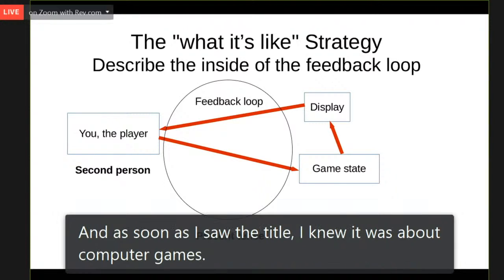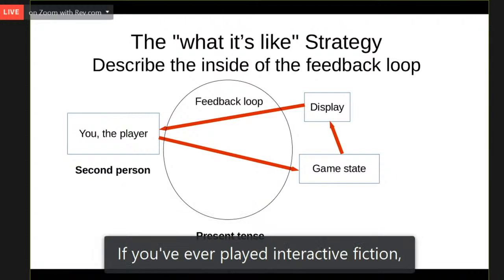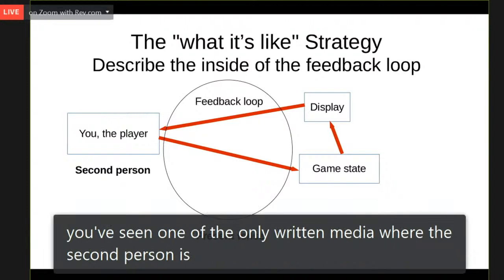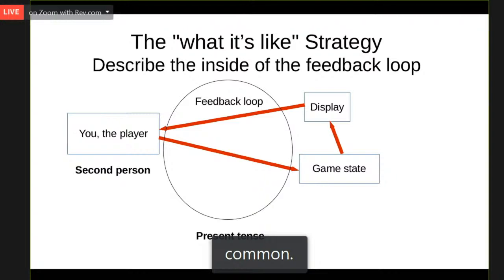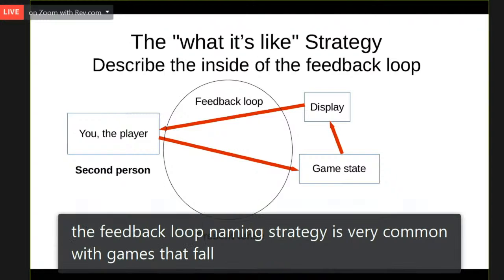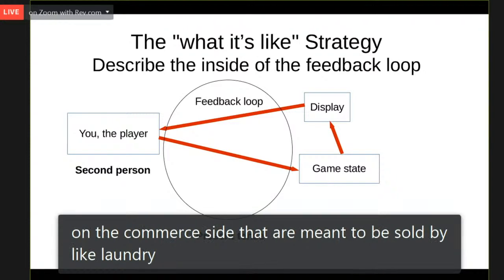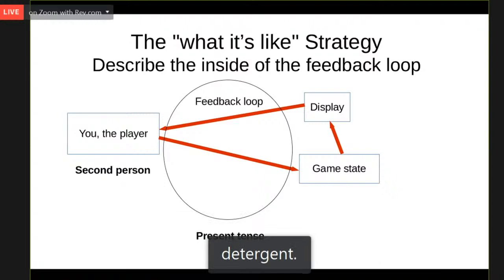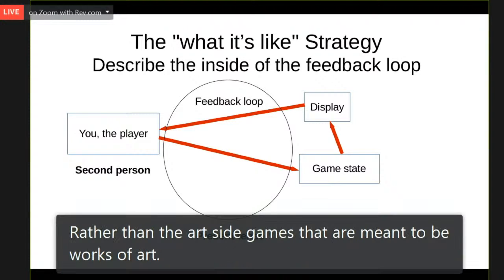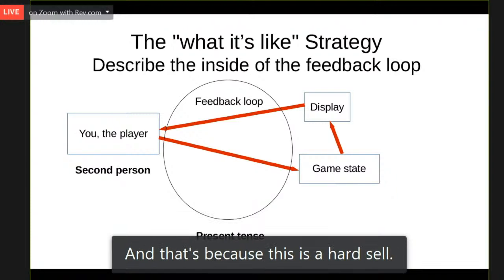Now, this inside-the-feedback-loop naming strategy is very common with games that fall on the commerce side that are meant to be sold like laundry detergent, rather than the art side, games that are meant to be works of art. And that's because this is a hard sell. It's literally telling the potential buyer what experience they're buying when they buy the game. They're buying the experience of being inside this feedback loop, doing whatever.